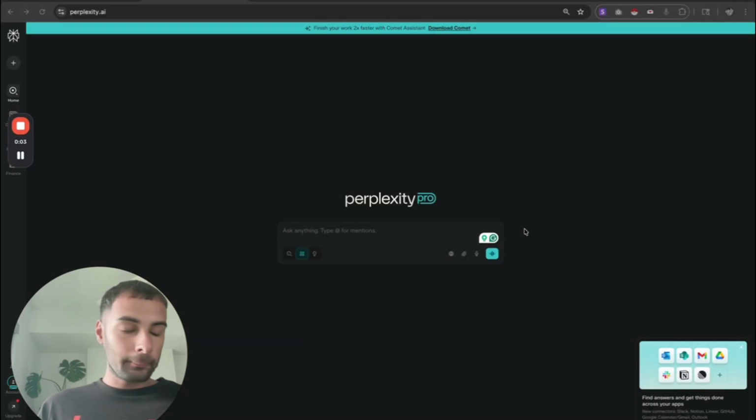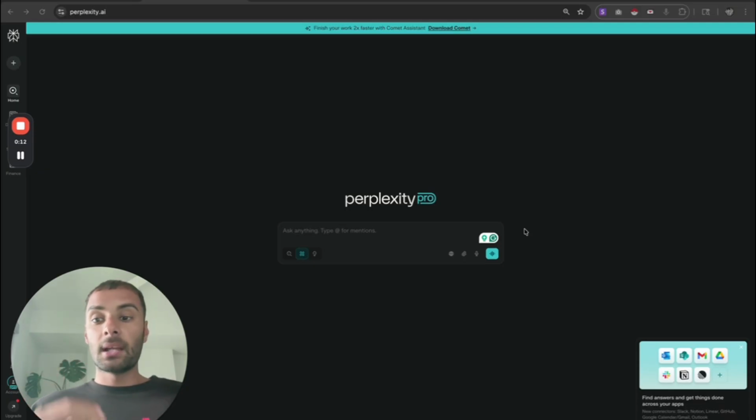Now, if you don't know what Perplexity is, it's basically like an LLM similar to ChatGPT. Now, specifically what Perplexity is really, really good at, that we're going to be using it for, is searching. It can scrape the web really well and it can search. It's kind of like a Google search AI on steroids, and it's really good at that.